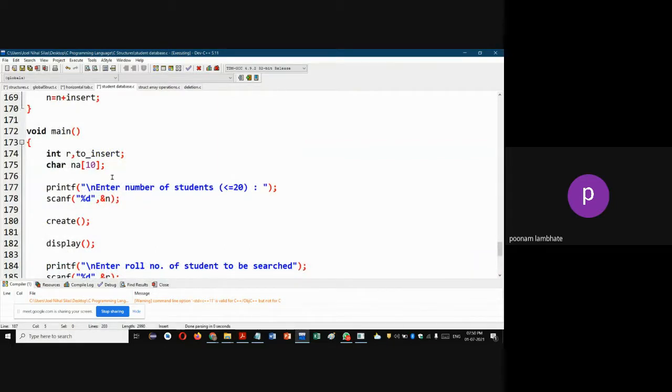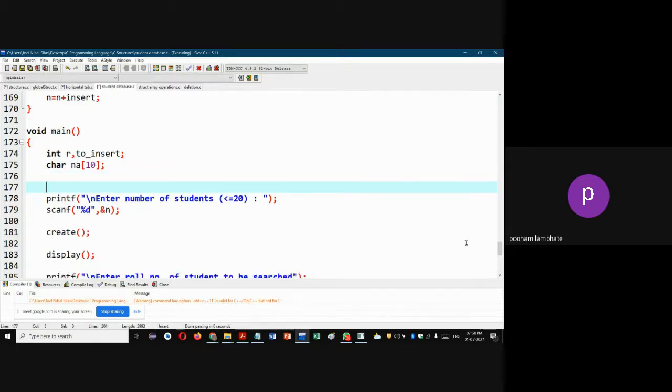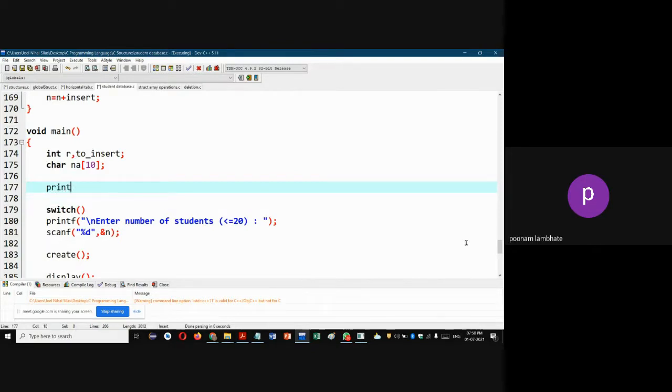For this purpose, according to the cases in the switch case, I will call the particular functions. For example, I will create the switch case, and before that I have to display a menu. That means the user should know what all operations are possible. So I will write, suppose the title is student database.